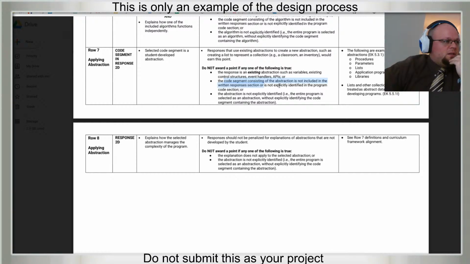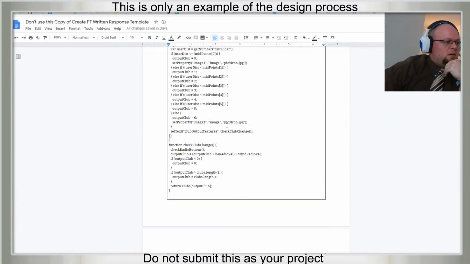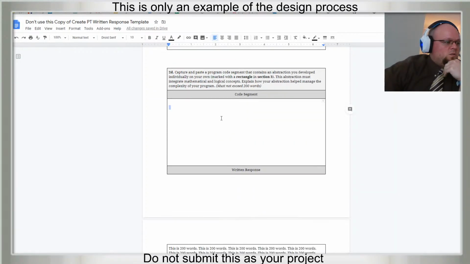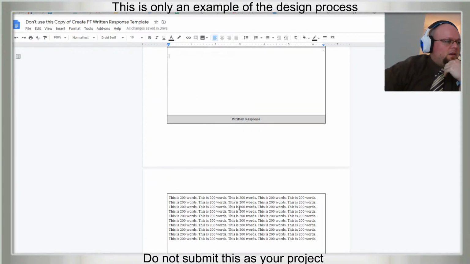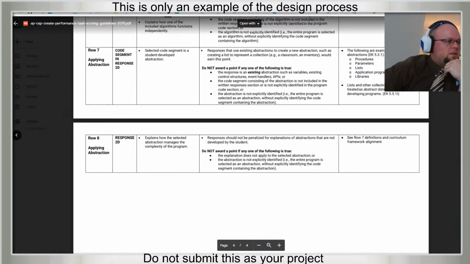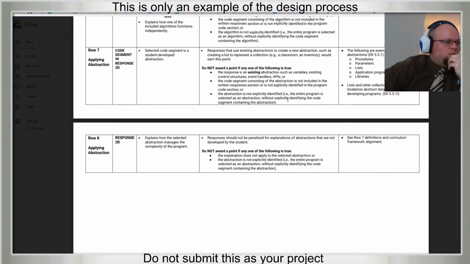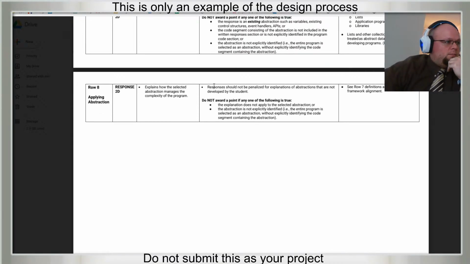The code segment consisting of the abstraction is not included in the root. Okay, so make sure you copy and paste it into the section of 2D, which is right here, above the written response for it. And it needs to be identified, the rectangle, and so on. Responses should not be personal or should not be penalized. Explain code that is not developed by the student.